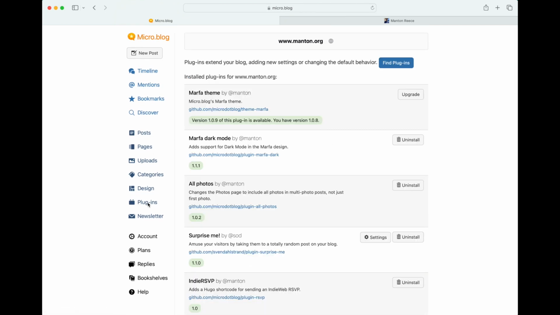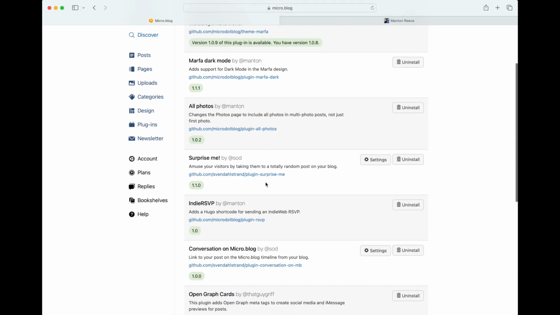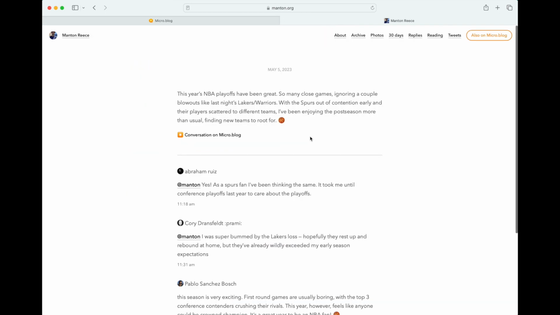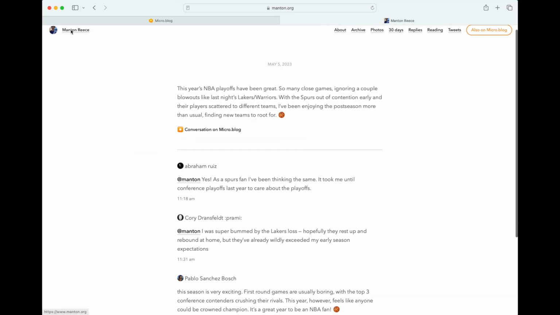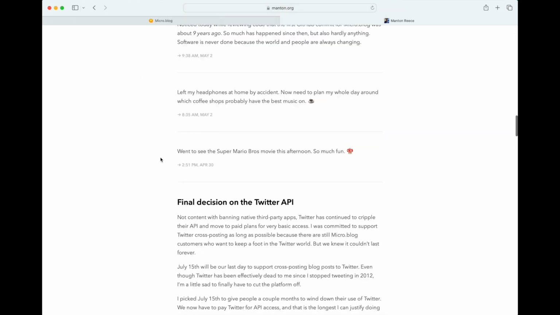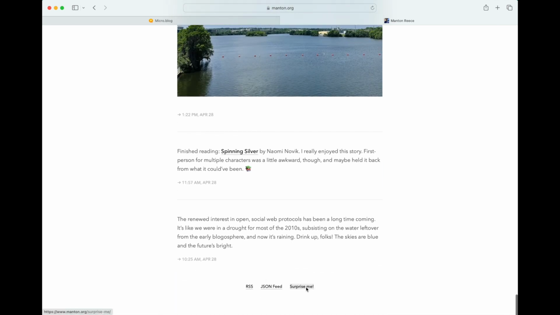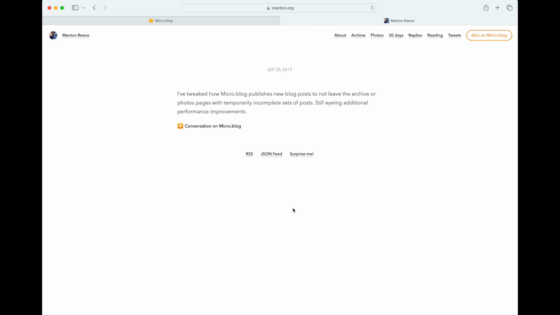Plugins. I have some different plugins to customize my blog. Of course, the theme, a couple fun plugins like the Surprise Me. I don't think I linked to that. Do I link to that? Let me click back on my blog. Maybe I linked to it at the bottom. Bottom of my blog. Yeah, Surprise Me. So that just randomly picks a blog post. This one was from a few years ago. Cool. It's kind of fun.